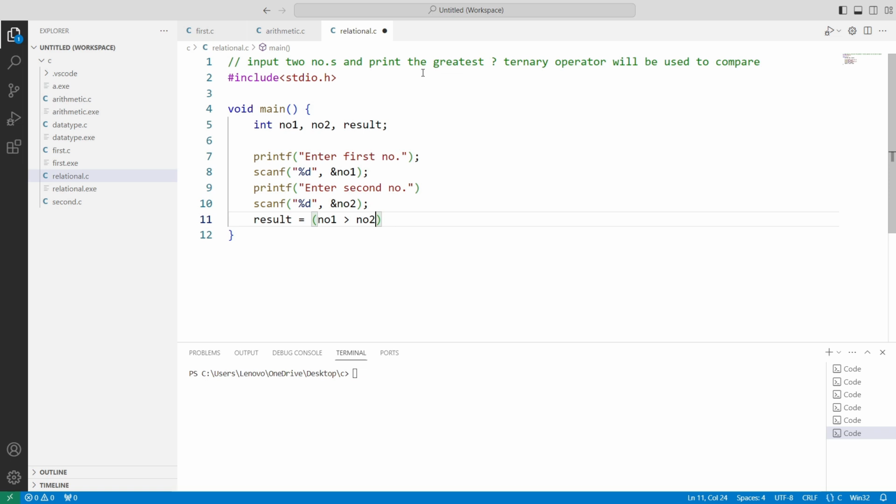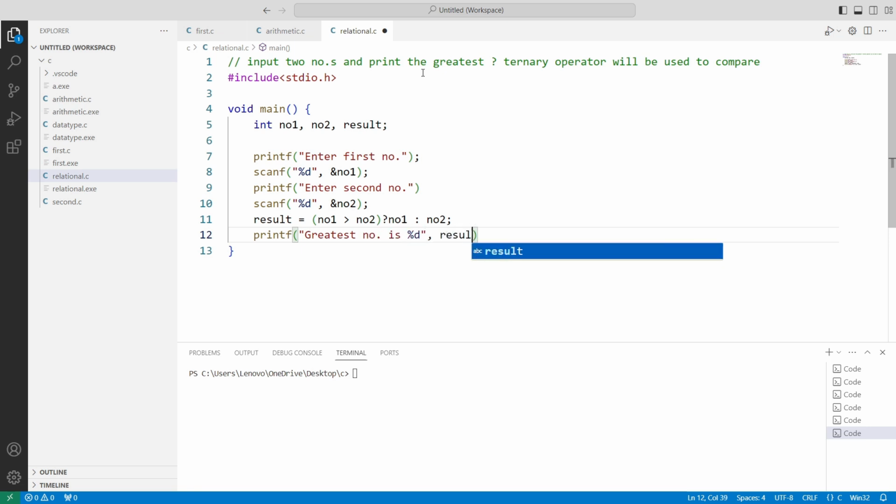I will say result equal to number1 greater than number2, that we just learned. This is a simple relational operator. The relational operator in this case is the greater than sign, and we have a relational expression. We are going to evaluate whether number1 is greater than number2. So I will now write a question mark, that is the ternary operator, and I will say number1 and a colon sign number2, and printf greatest number is %d comma result.